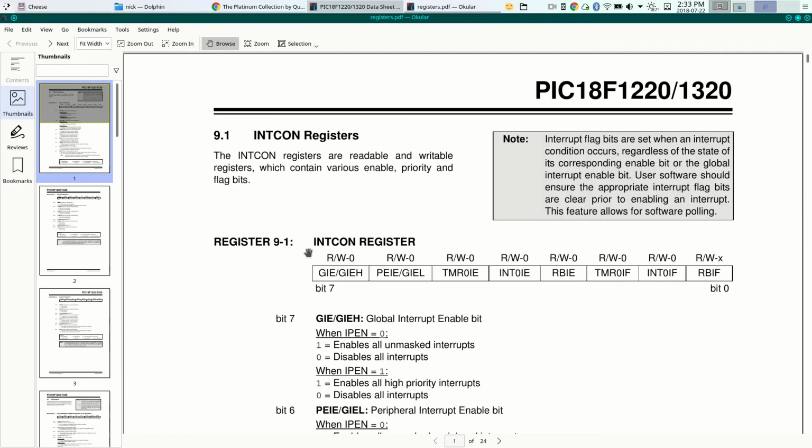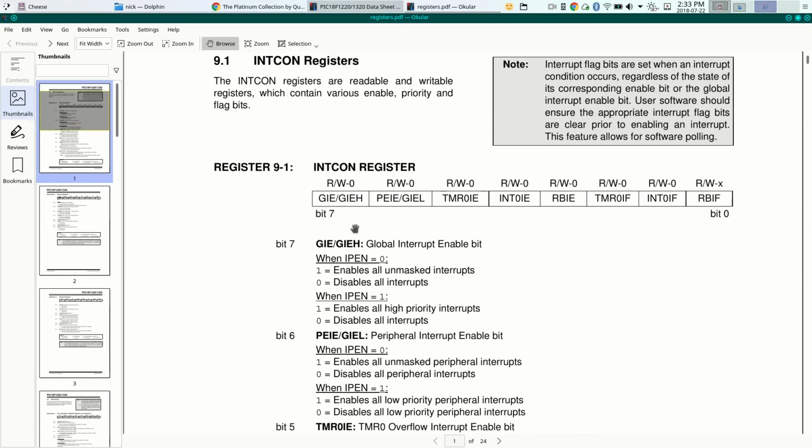Okay, the other register we need to deal with for now is INTCON. And in INTCON, we basically want to set 2 bits. We want to set global interrupt enable high to a 1, and we want global interrupt enable low to be a 1. This is bit 7 and this is bit 6. It's got multiple names, but let's use global interrupt enable high and global interrupt enable low. So we set those 2 bits. That allows interrupts to take place.